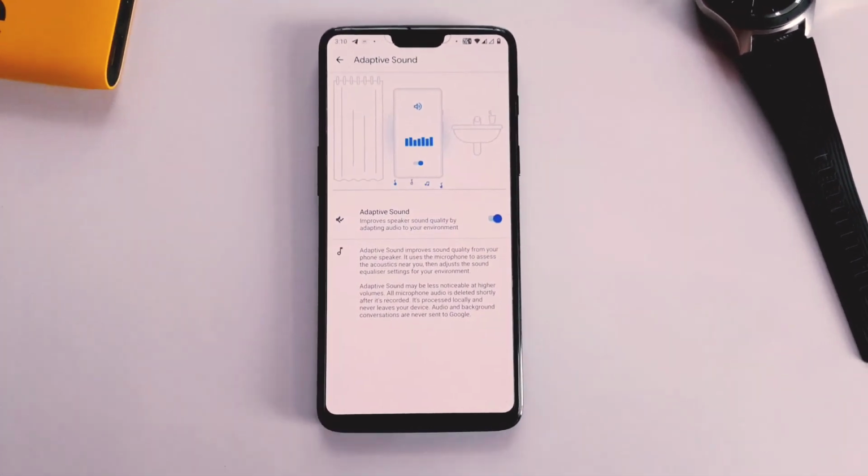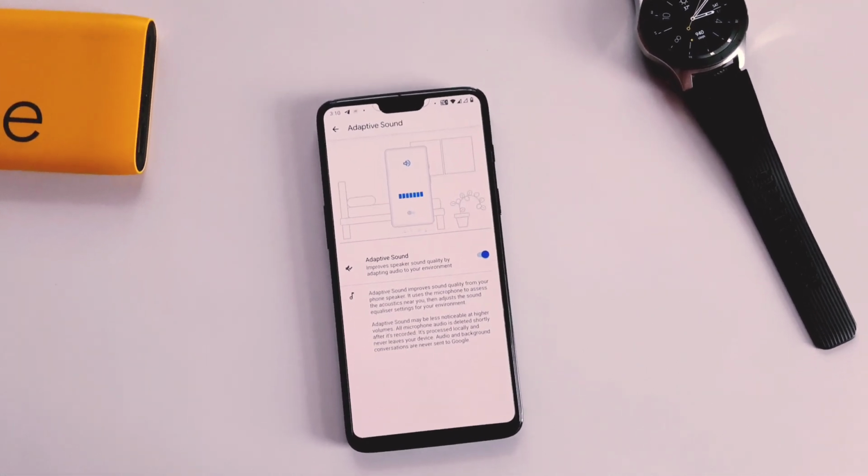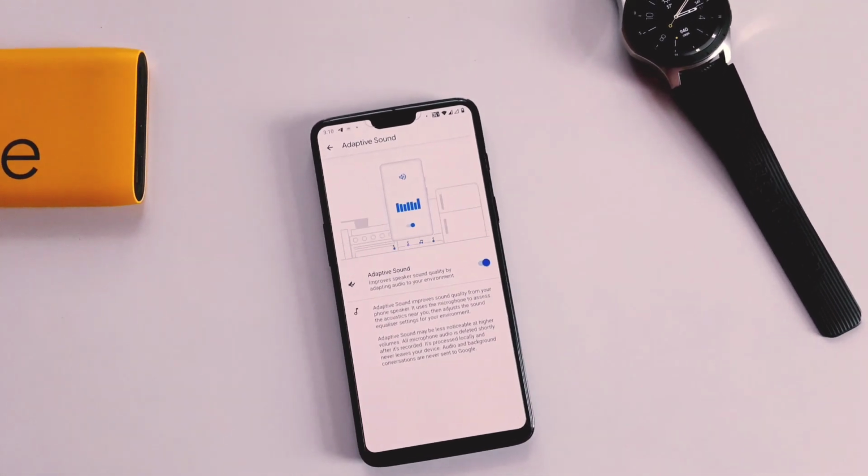I have tested it on the OnePlus 6 and it's working. Without wasting any time, let's get started.